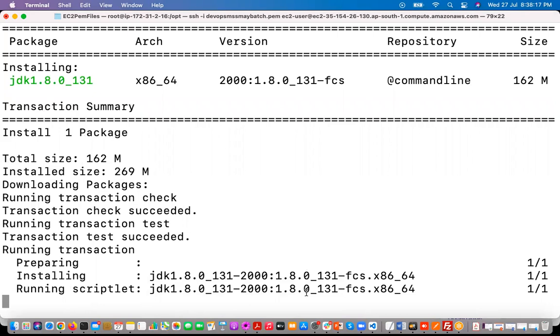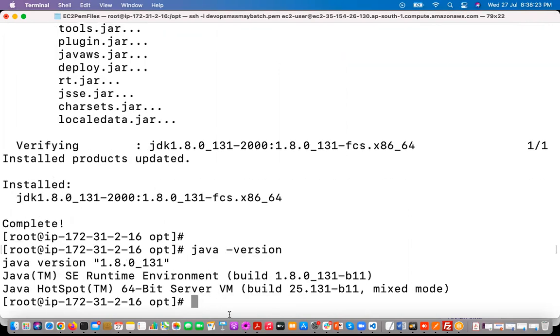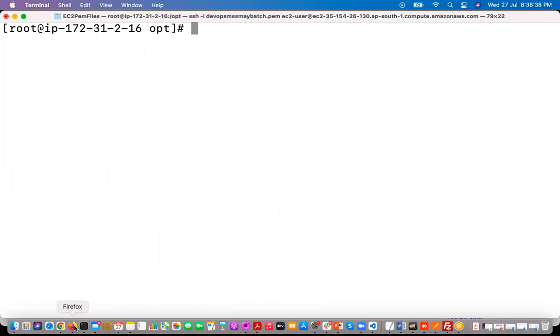So once that Java is installed, just execute this command. See, now Java 1.8. For installing Jenkins, Java is a prerequisite software. Java 1.8 version is enough for installing the Jenkins 2.x version. So now I'm going to install that Jenkins.